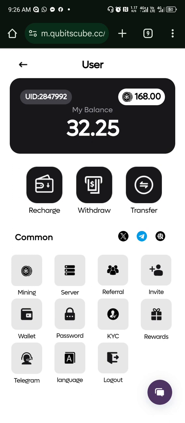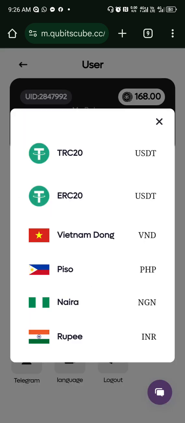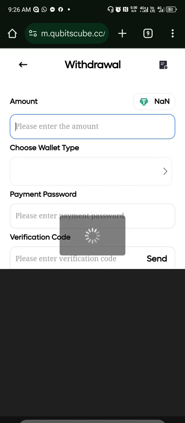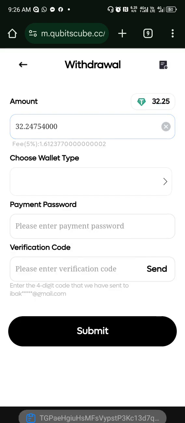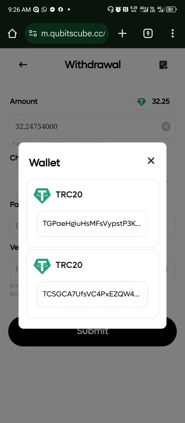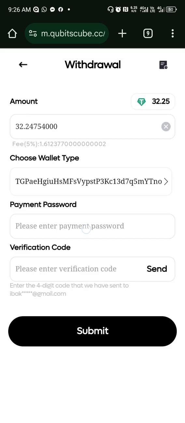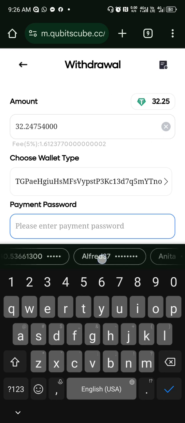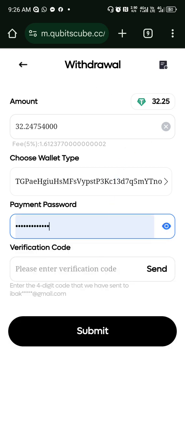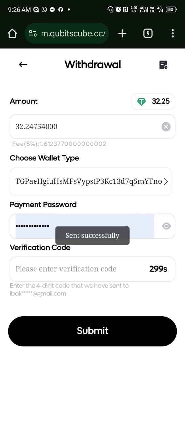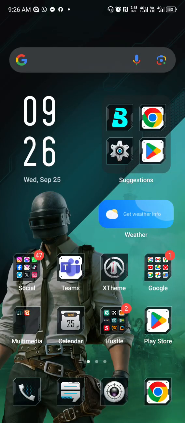You can see it under the balance, the one in the middle. I'll tap on it, withdraw. I select TRC20. Enter the whole balance. This is the whole amount I want to withdraw. I select the wallet address here. You can see it. My wallet address. I'll enter my wallet address, which is this. Then I click on send to send verification to my email. And I'll go back to my email to get the verification.